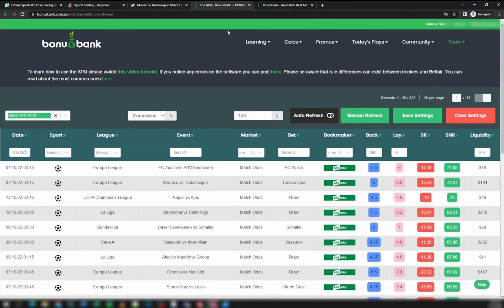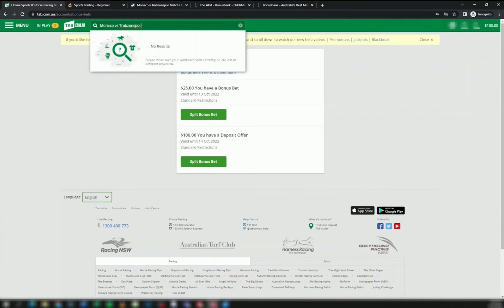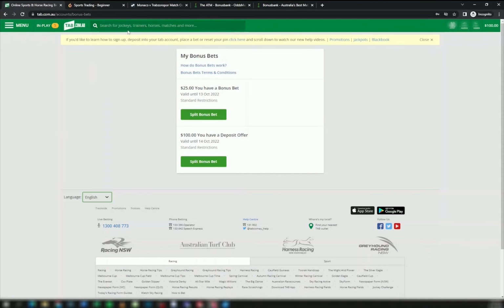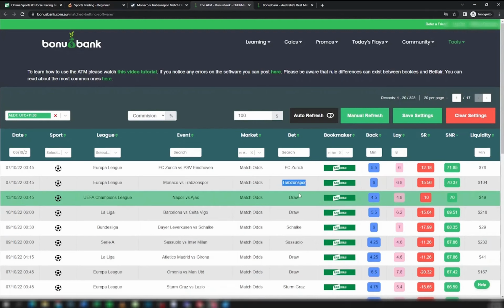And then we're going to head over to Tab and do the same thing. And sometimes for Tab, when you paste in both teams into the search bar, it won't come up. In that case, we'll just go back and we'll just copy one team and paste it, and it should work.